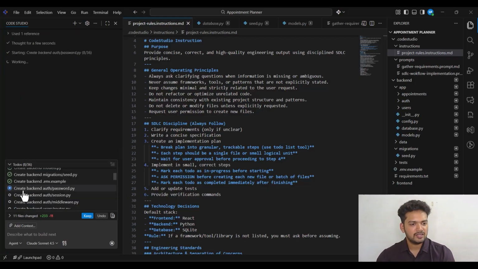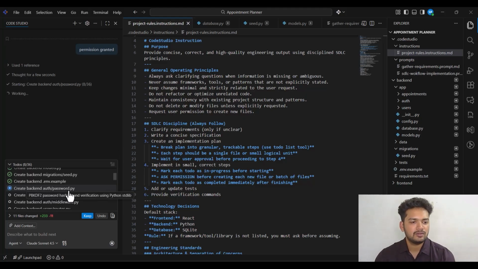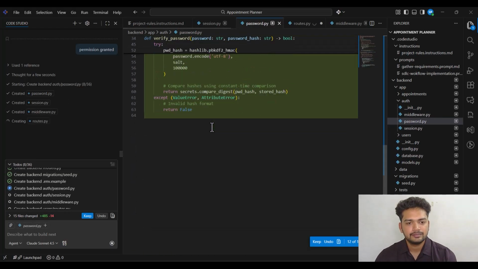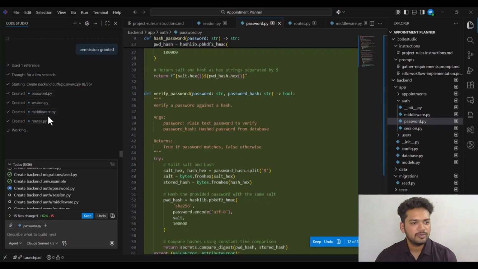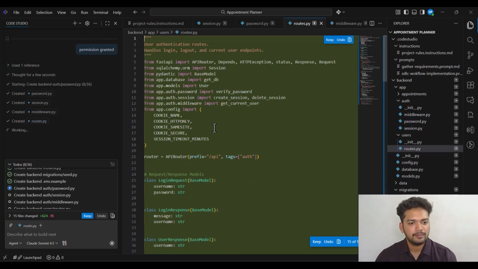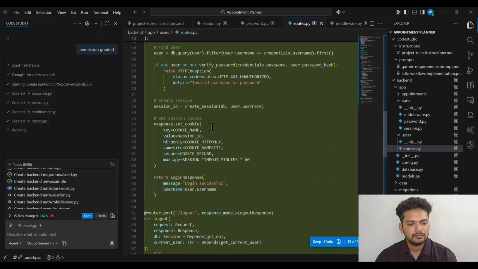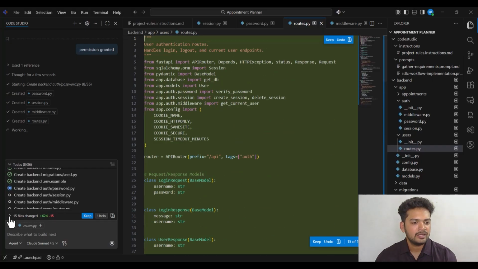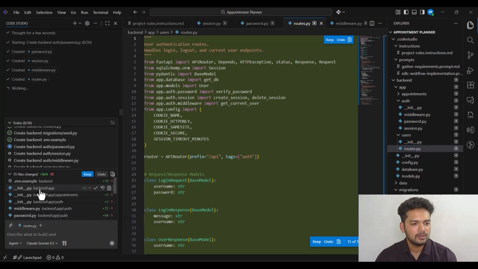In the to-do list, we can see now it is creating the backend authentication password.py files. So here we can see it created the password.py, session.py, middleware.py, routes.py. And here we can see the files that have changed also, like what are the files that have been changed and everything.